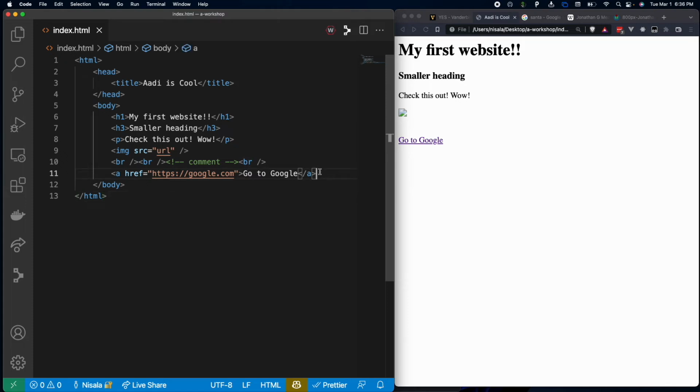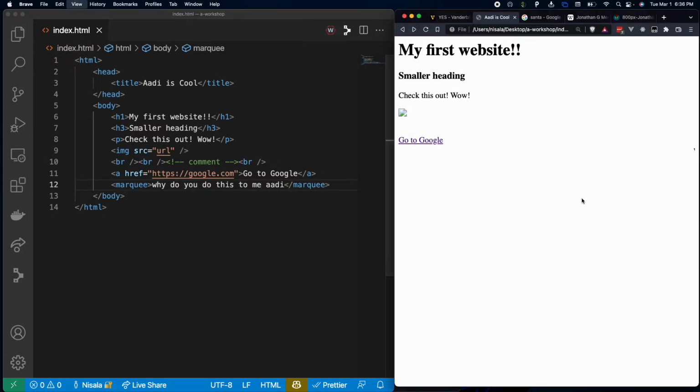Okay. We're just showing you guys fun stuff now. You guys don't have to add this. So HTML is super old and it has a lot of quirks. So one of the quirks is this tag called the marquee tag. And now Nisala will show us what exactly the marquee tag does. Right. And now if you go and reload.